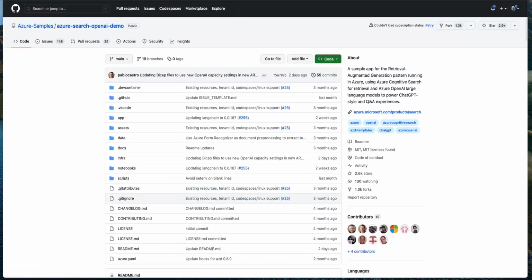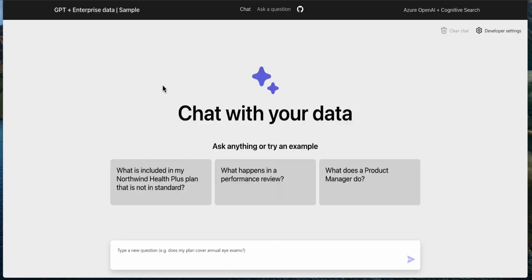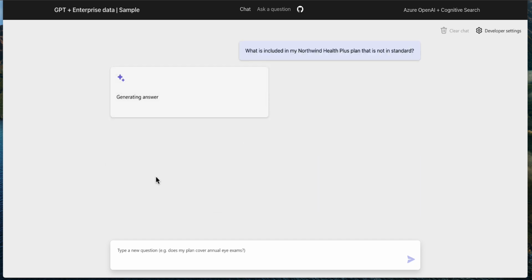And the reason for that is, if we look at this, this is what the repo looks like when you actually get it deployed. It's the GPT Enterprise sample. You've probably seen this before. I think it's been done at some Microsoft conferences, but now you can actually go deploy this on your own if you so choose. So you can ask it questions against the documents that we have loaded. What's included in my Northwind Health Plus plan? We'll wait a second and it'll come back.